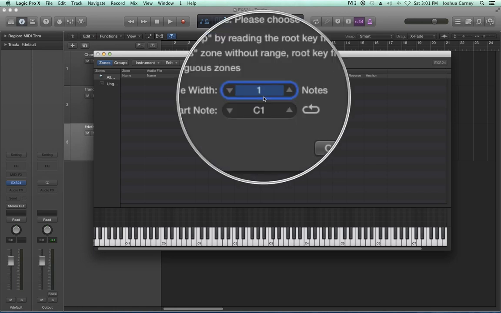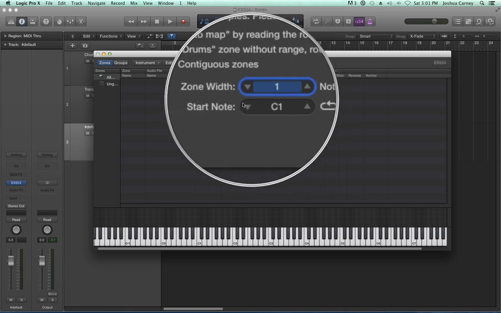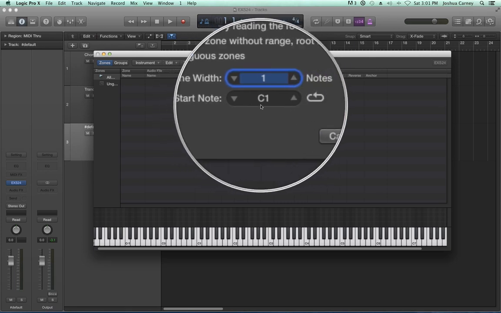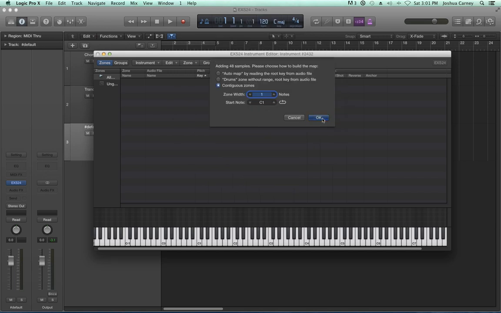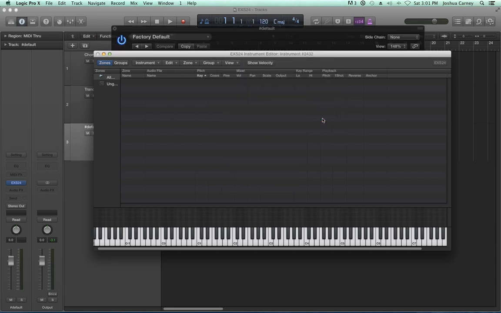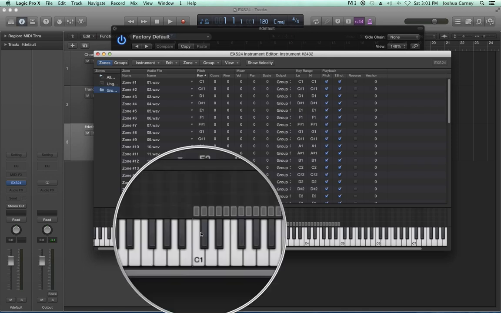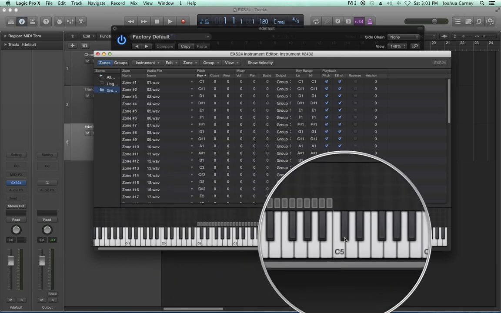So what I'm going to do is I'm just going to say zone width 1 note because it's chromatically. If you had every other note, you'd choose 2 notes. Zone start note is C1 because that's where the first sample is. So I'll just hit OK. As you can see, it's built the map up chromatically.